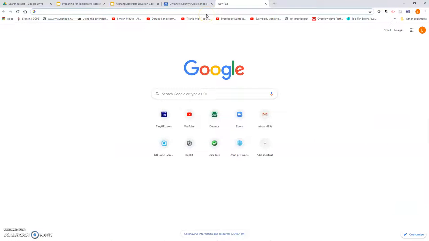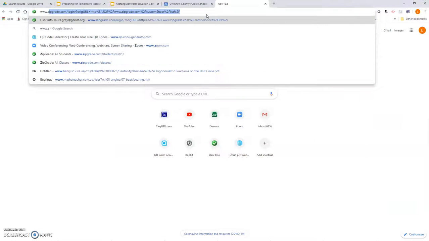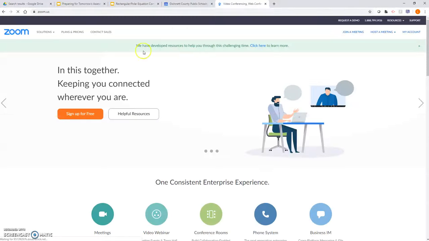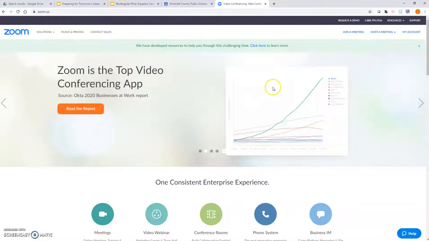Another recording tool that's really useful that I like a lot is Zoom. To use Zoom at www.zoom.com, you will need to sign up for a free account, and they do allow you to record for free for up to 40 minutes, which should be plenty of time to record what you need. Once you sign up for an account, we're going to host a meeting with the video on.